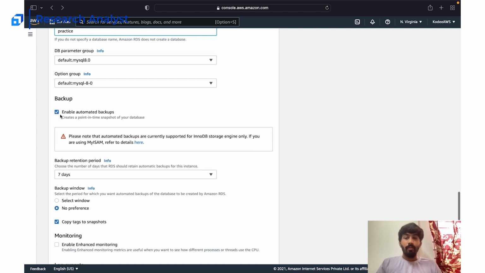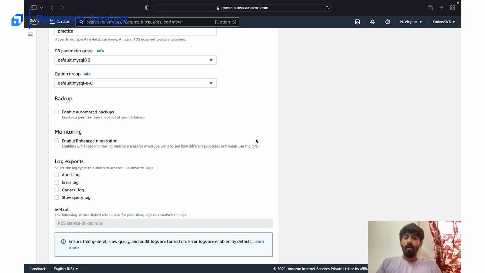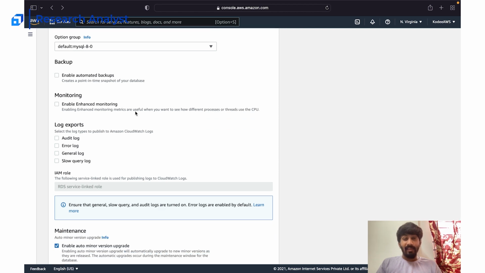And then you can enable automated backups, and I'm not going to enable automated backups. You can enable enhanced monitoring, which will cost you a little more. But again, right now you do not need enhanced monitoring. But if you are creating a project in which you need to monitor every single aspect of the database to understand how you can make the database perform even better, then you can go with enhanced monitoring.